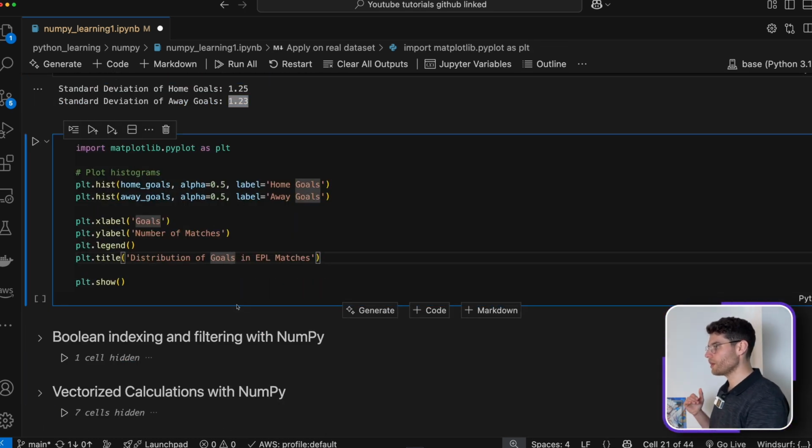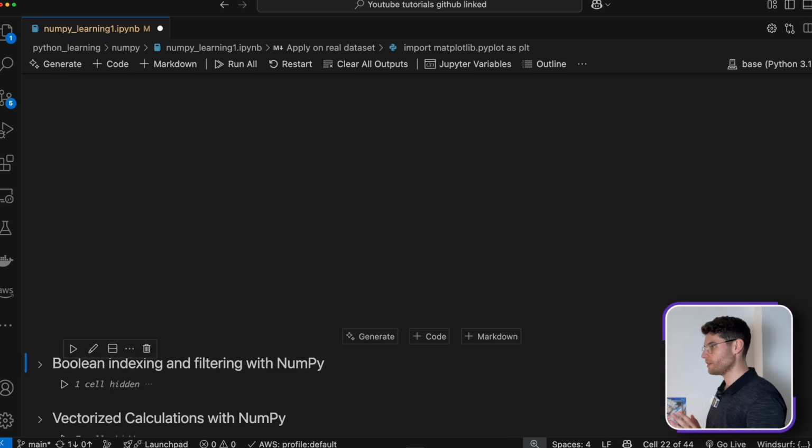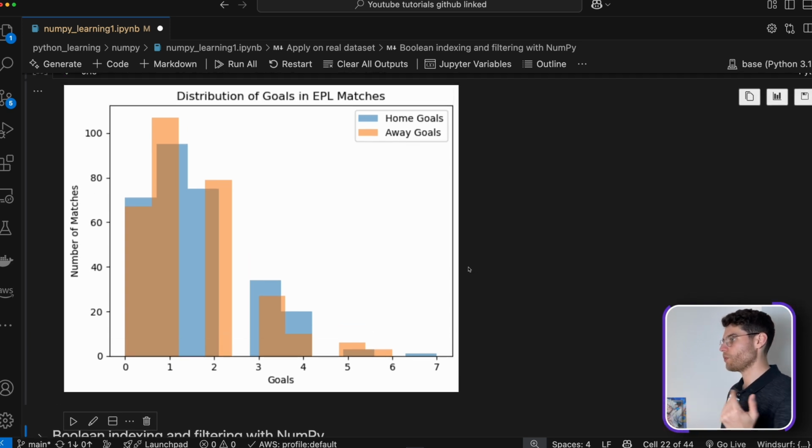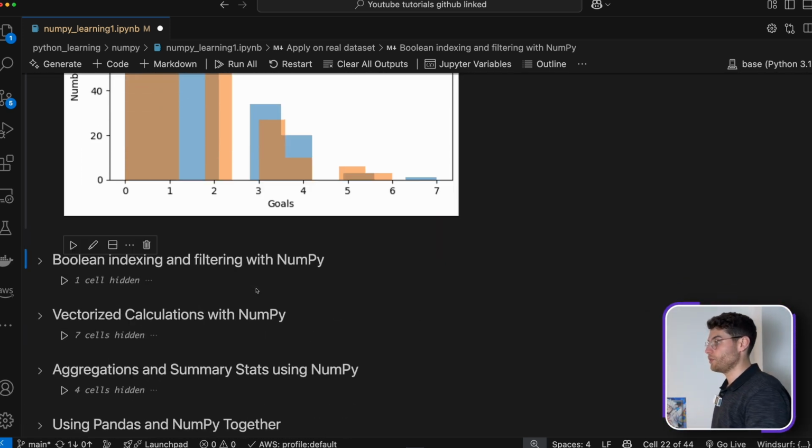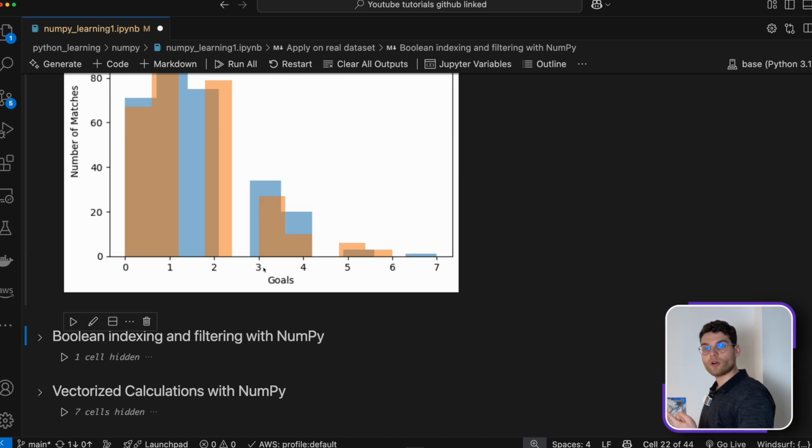Here we're just gonna plot a histogram where we're gonna compare the home goals to the away goals, and we can see the distribution. It's just a way for us to visualize the things that we were analyzing via NumPy using Matplotlib, which I will make a video on as well.